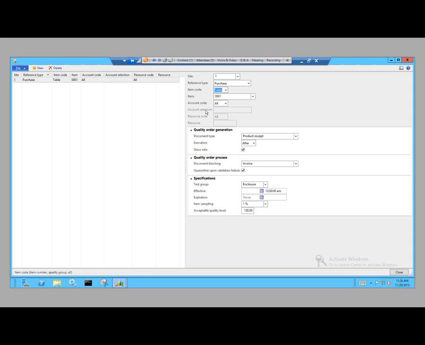The account code would then reference back to the reference type. So in this example, the account code would reference a vendor because we're in the purchase reference type.